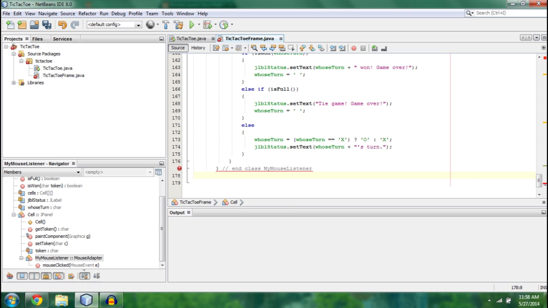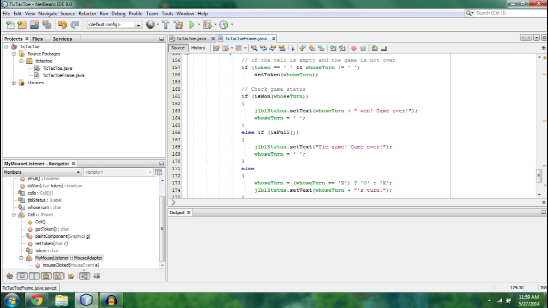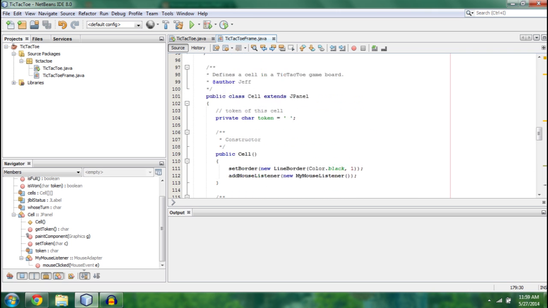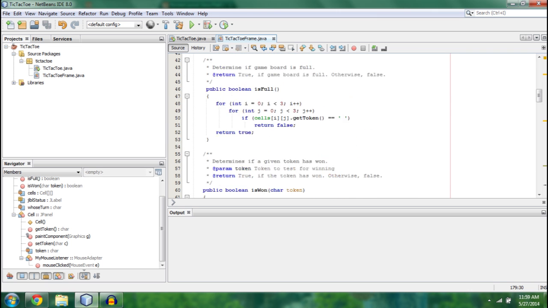Need another one for the cell class. And another one for the, oops. Let's try that again. Is that the one? Yep. And save it all and see if we have any errors. We do not. We should be good to run this thing and play the game.